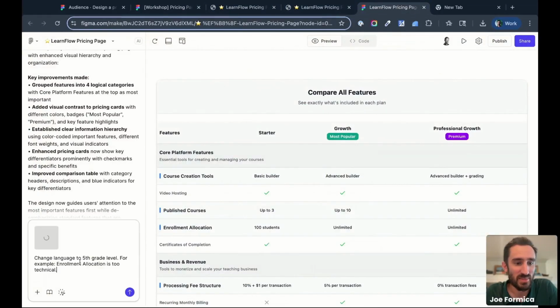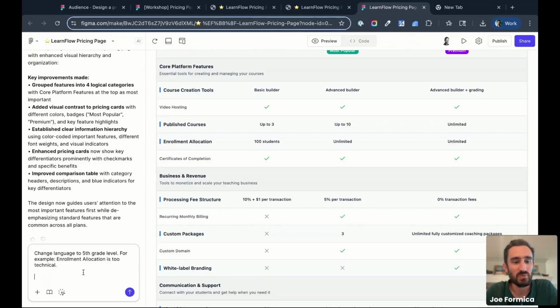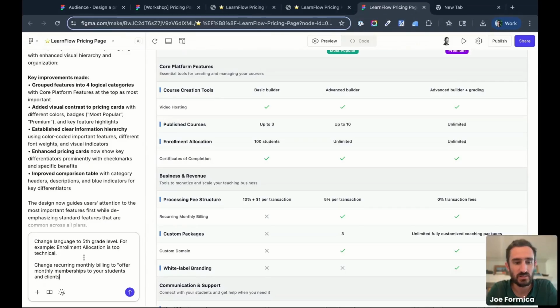The other one that I was going to drop in here was this recurring monthly billing. One of the things in the prompt that I asked for, or that they prioritized, were memberships. Maybe change recurring monthly billing to offer monthly memberships to your students and clients.